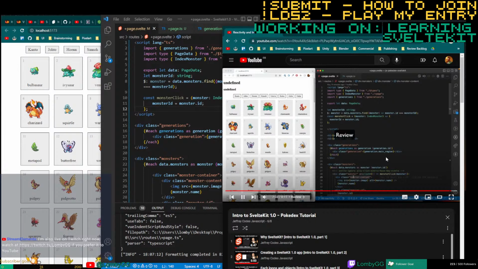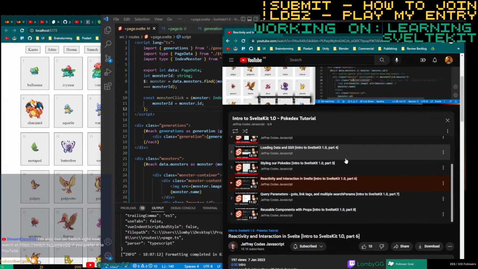So now you know the basics of interactivity and reactivity in Svelte. This is a core building block of the framework, so we're going to be seeing these concepts in ever more interesting ways as we continue this series.